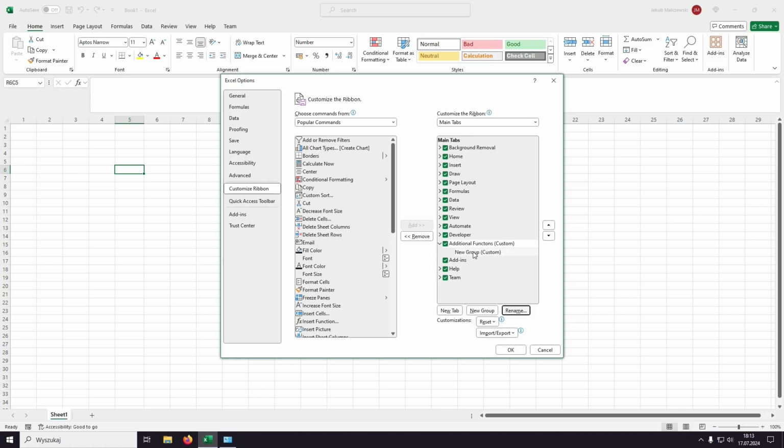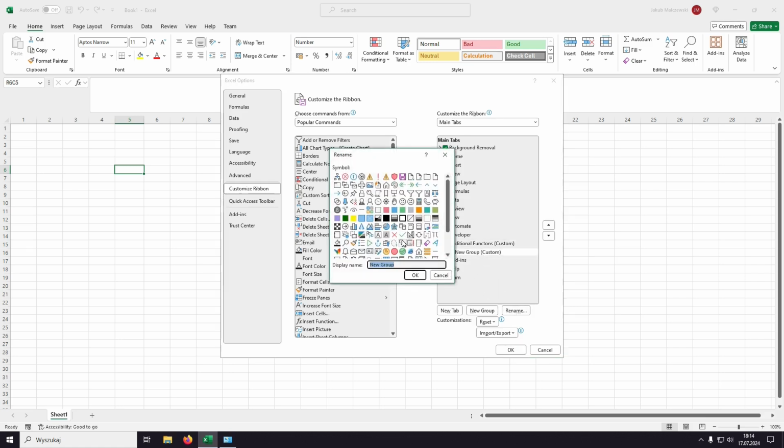Inside the tab, I can have groups. Groups, as you can see here, categorize the commands into specific sections. As you can see here, I have only one group. Let's rename that and name the group Copy Paste. And we can actually select an icon.